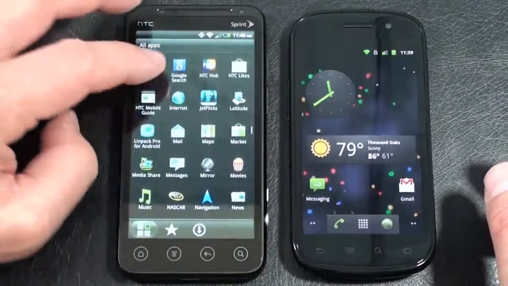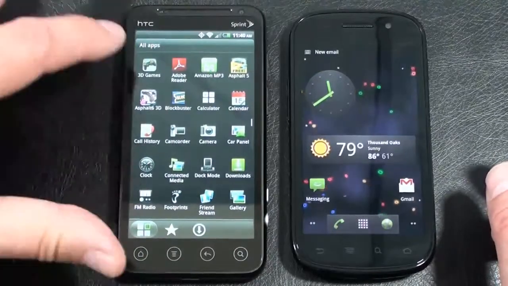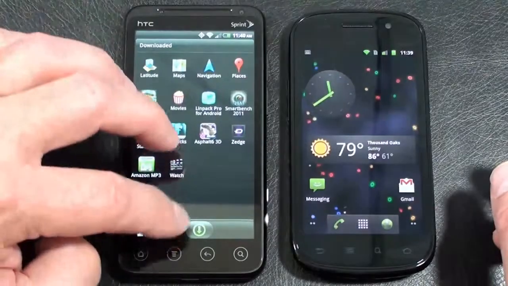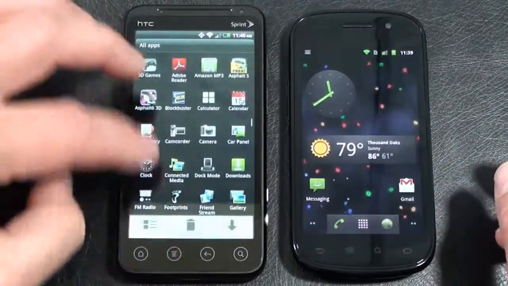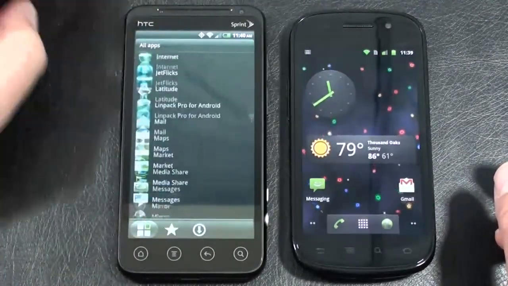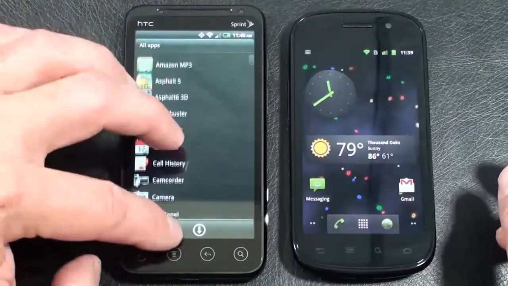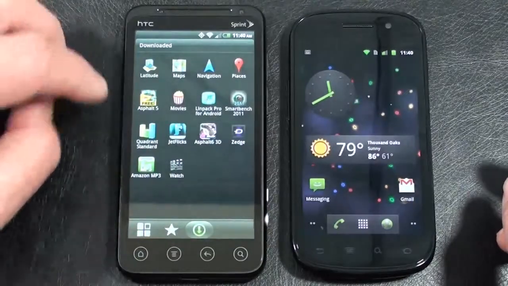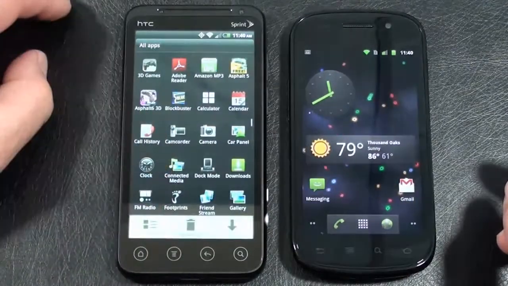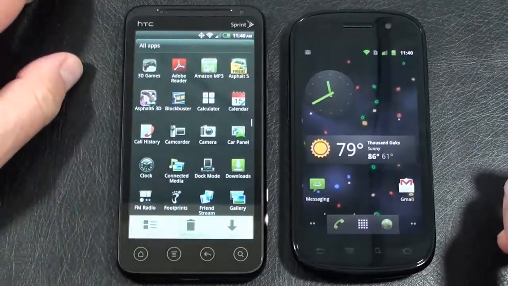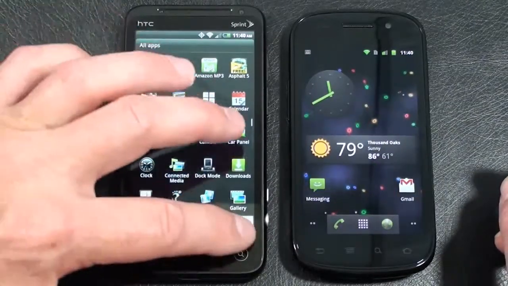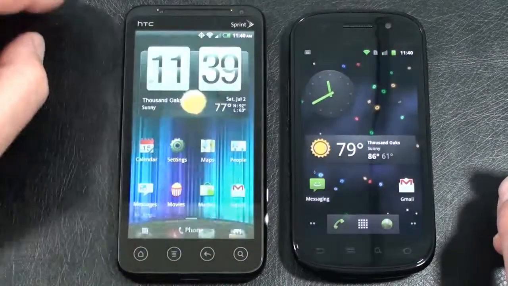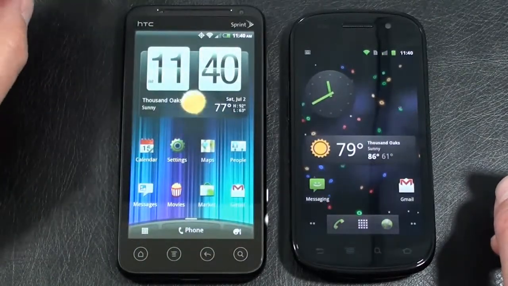On the EVO 3D, it moves in panels now, and it's just a real light touch. It will move from panel to panel, showing you your different applications. You can look at all apps, frequently used or favorites, and also downloaded. You can also take a look at this in list view, alphabetically, in all, frequent, and downloaded as well. Go back to grid. You can also, from this screen, remove an app and also sort in whatever order you'd like: alphabetical, date most recent, or date oldest. So you've got a little bit more customization available in the main menu there.